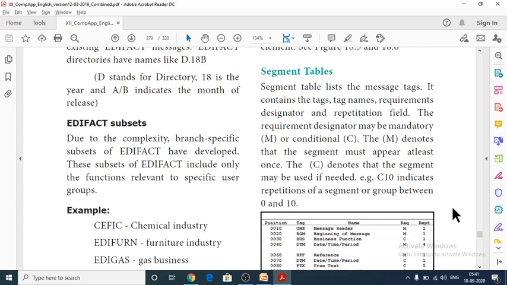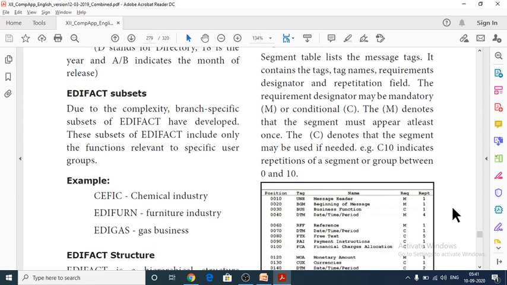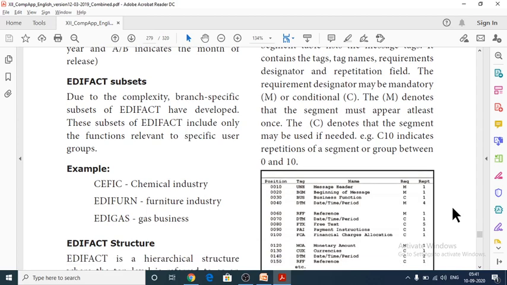Edifact subsets. Due to the complexity, branch specific subsets of Edifact have been developed. These subsets include only the functions relevant to the specific user groups. For example, CEFIC is for the chemical industry, next one is for the furniture industry, and Edigas is for the gas industry. To avoid the complexity, they have developed subsets for Edifact.